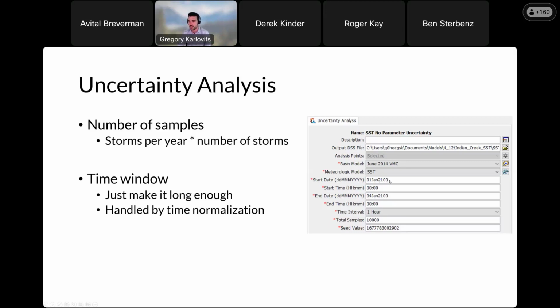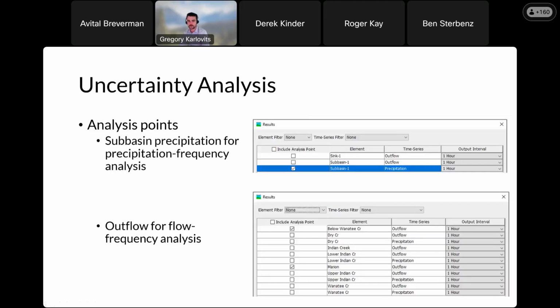And in the time window on here, you'll notice this date is far in the future. This is just so that I do not confuse in my head what is going on. If you use that time normalized feature, it will move all of those storms so that the beginning of the storm perfectly coincides with the beginning of this time window. So the trick with this, just make it long enough. The time normalization will handle the rest. This is a 72-hour time window, which corresponds to the length of our storms.